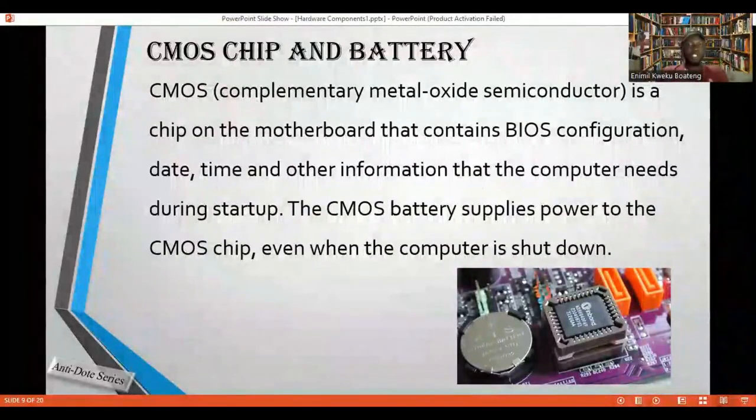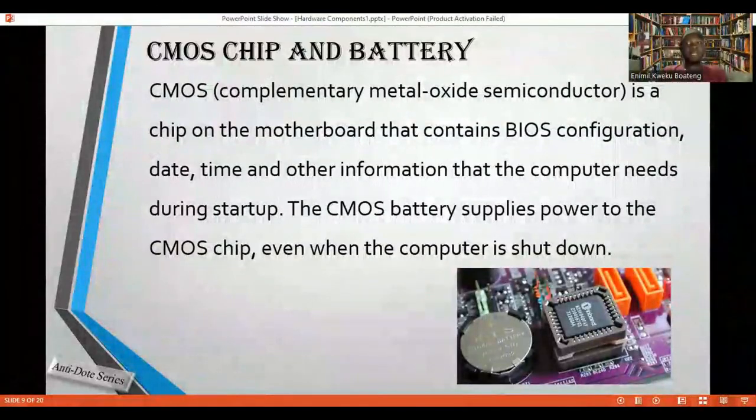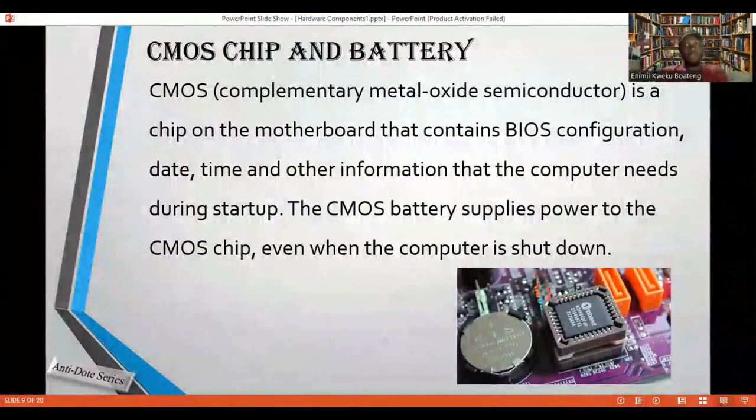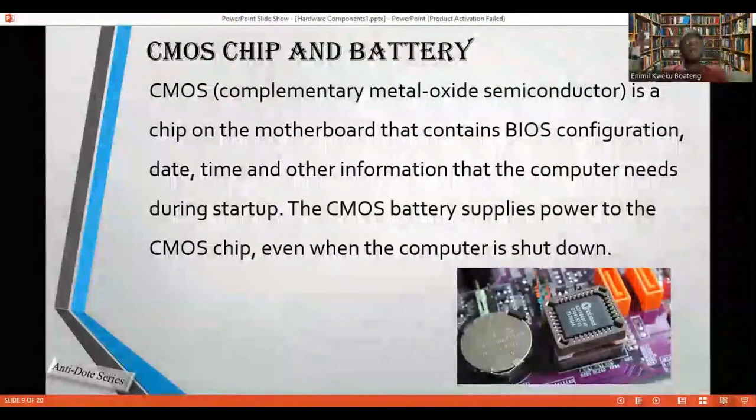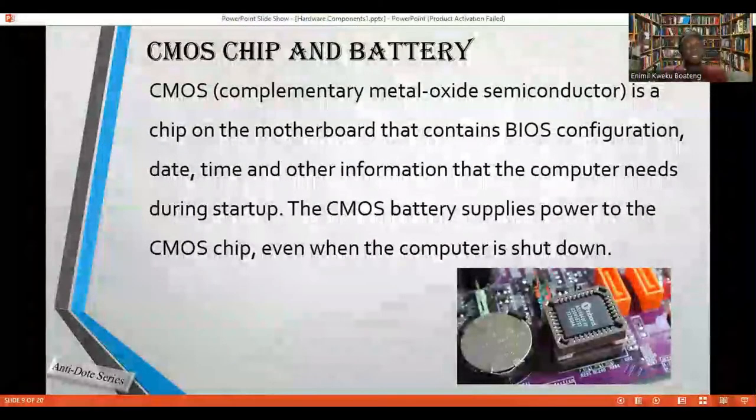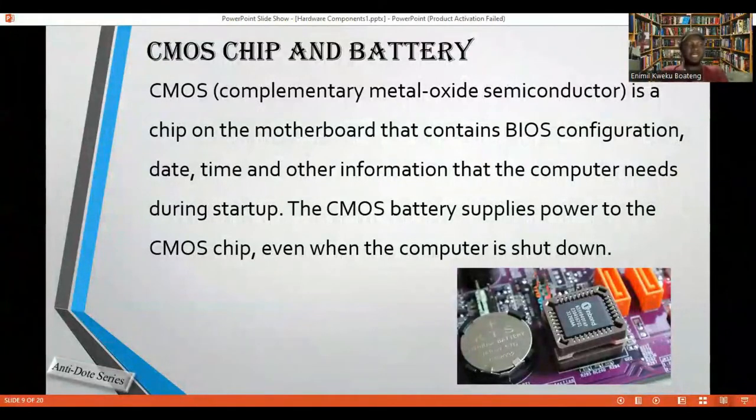So when you boot your computer and you change your date and time, it stays until you shut down and boot it back on. Then you have to do it all over again, because your CMOS battery is not able to provide power to the CMOS chip when you turn off the computer. So you may have to replace your CMOS battery. But yeah, the CMOS chip holds the date and time. Your date and time is held in the CMOS chip, which is a complementary metal oxide semiconductor.